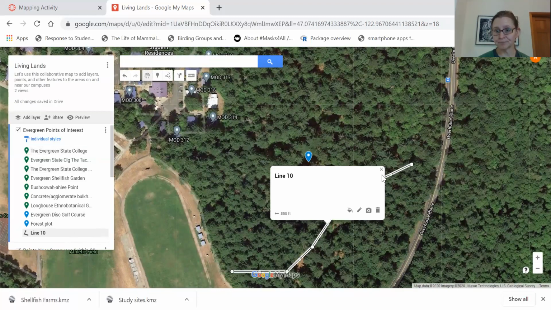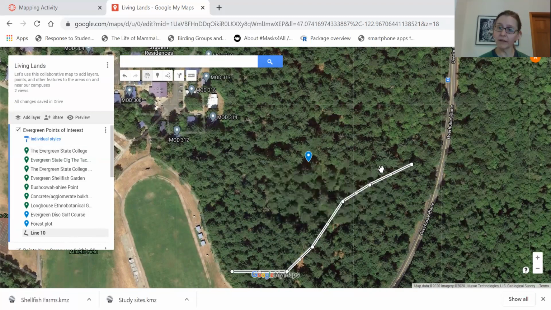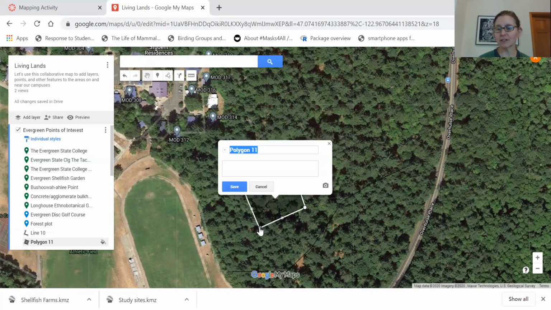and you have a line that you can then name also and annotate. If you want to make a polygon, you use that same tool, the draw a line tool, and you just have the beginning and the end, or have two points on your line meet, and it will automatically generate a polygon. Okay, so those are the basic features that you can add.